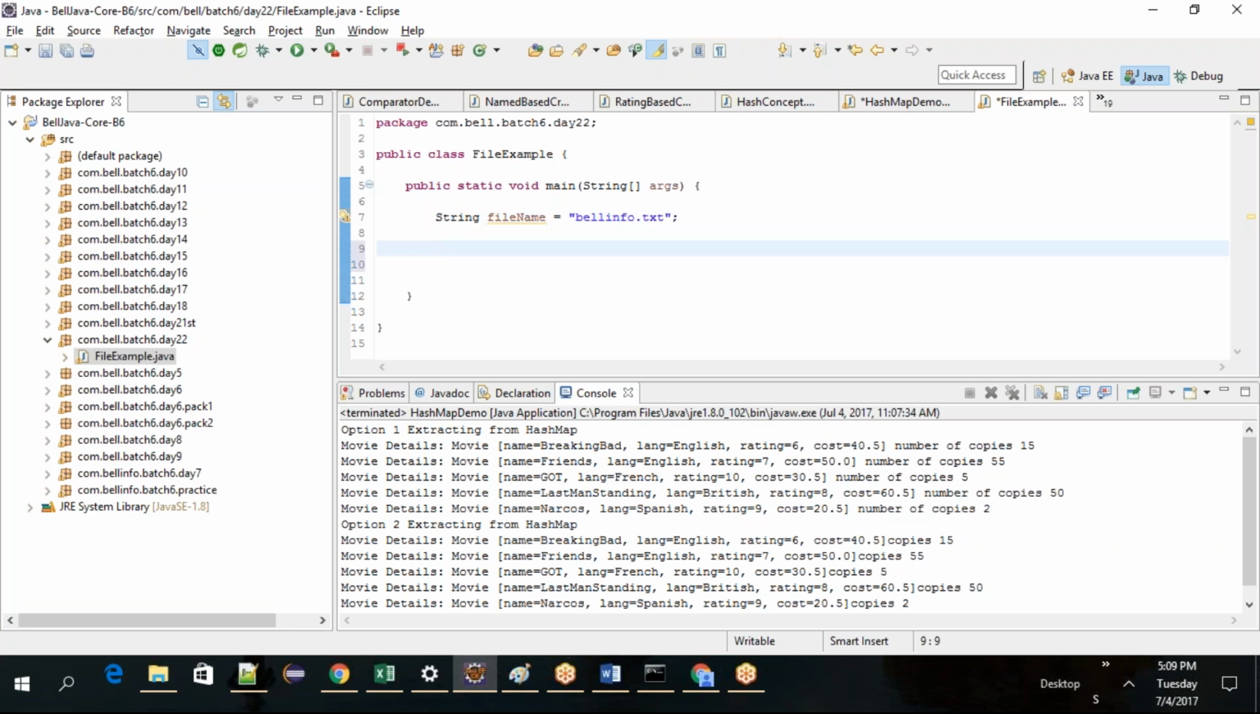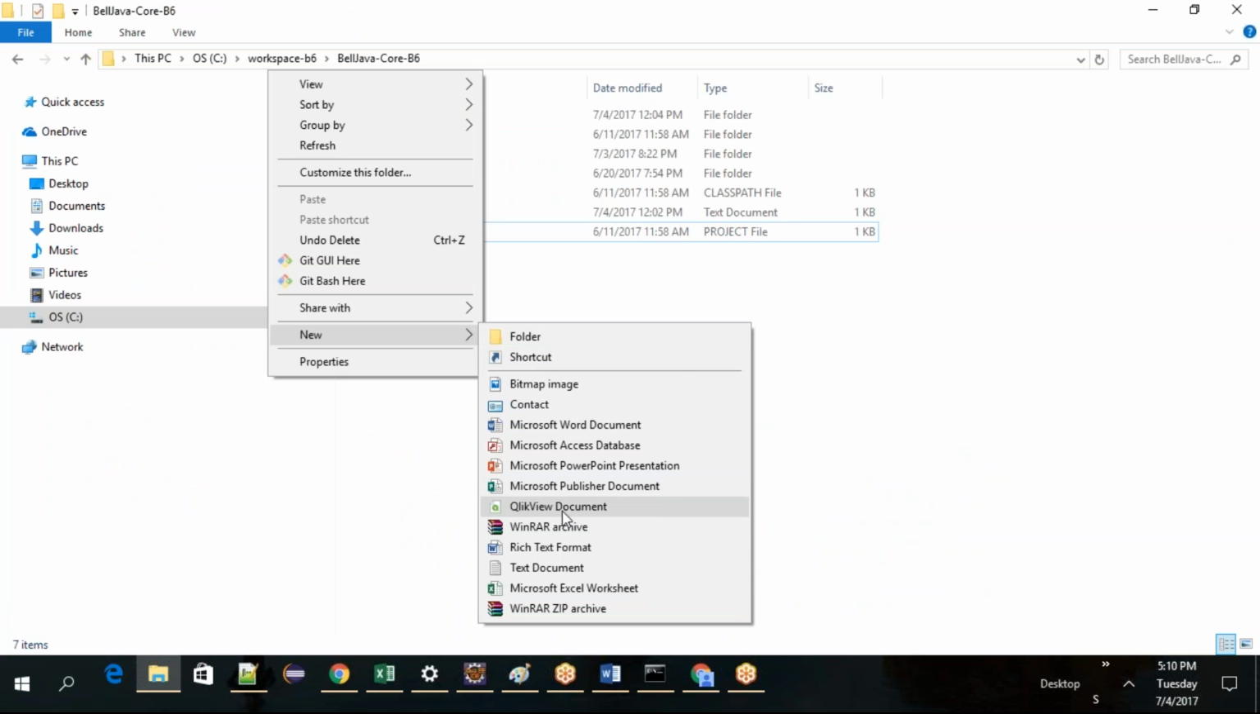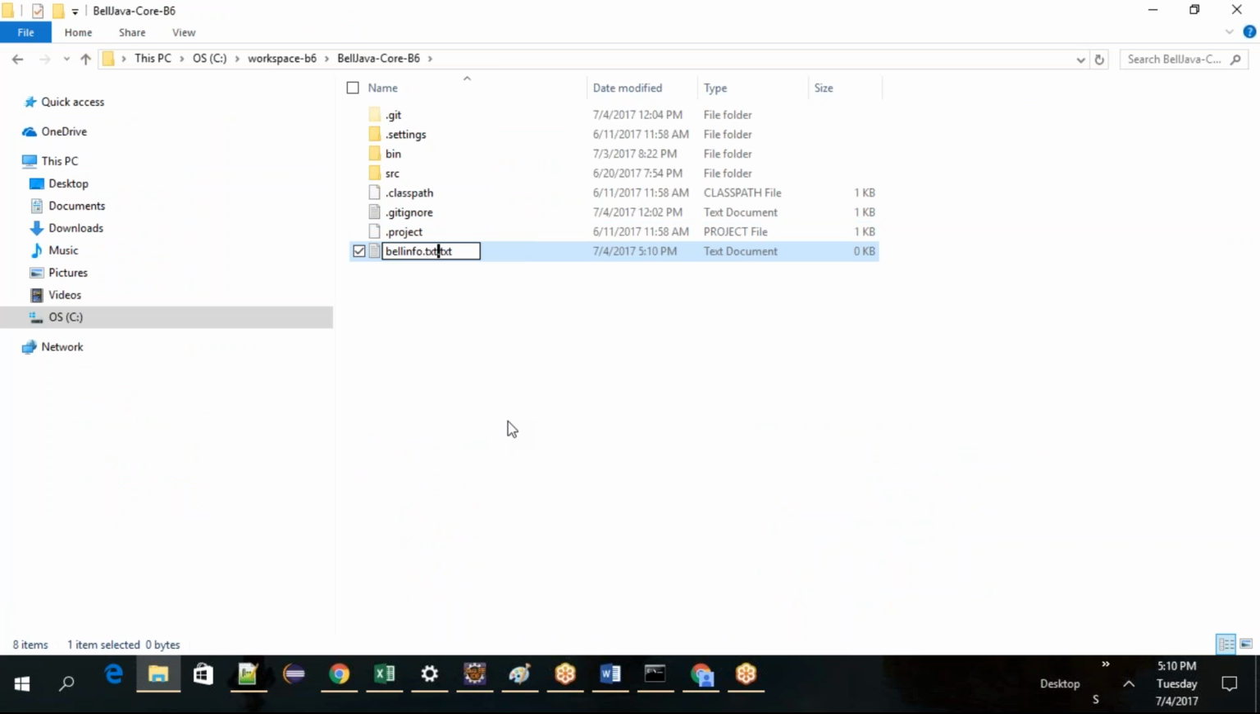Now I need to convey where this file is, right? So first thing, we will write into the file, or else can we read from the file? Which one can we try? Let's read this file. Let me go ahead and create this file here. Okay, new text file. This is the file I want to read.